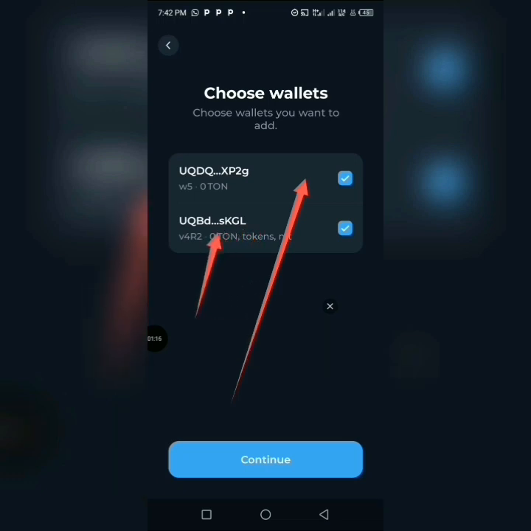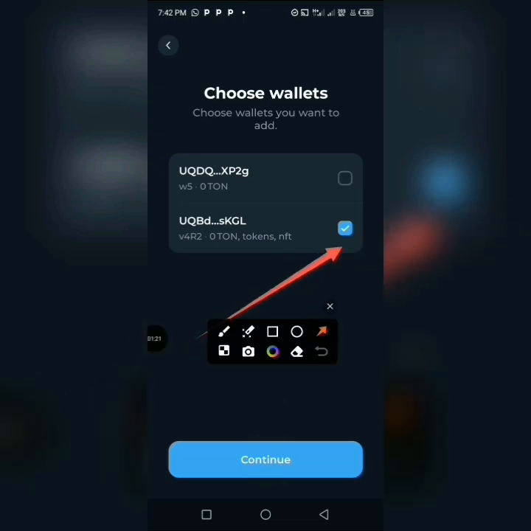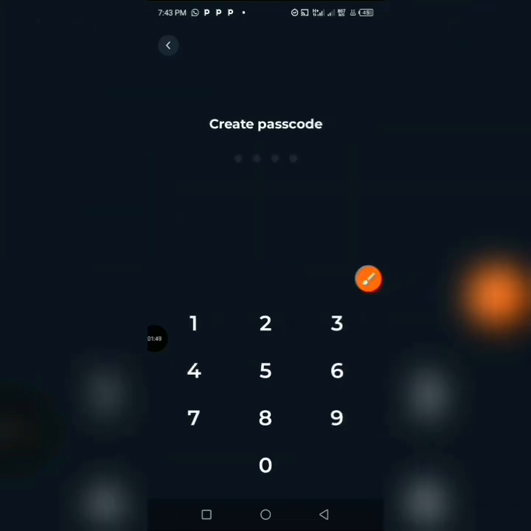So I'll just highlight here, and this plus sign here means that you've given this app a go-ahead to keep just one wallet inside the app. Had I highlighted these two here, it would mean there are two wallets in this app. But since I highlighted just one, it's only one wallet that's going to be in the app. So after highlighting, you click on continue, and then you insert your numbers.